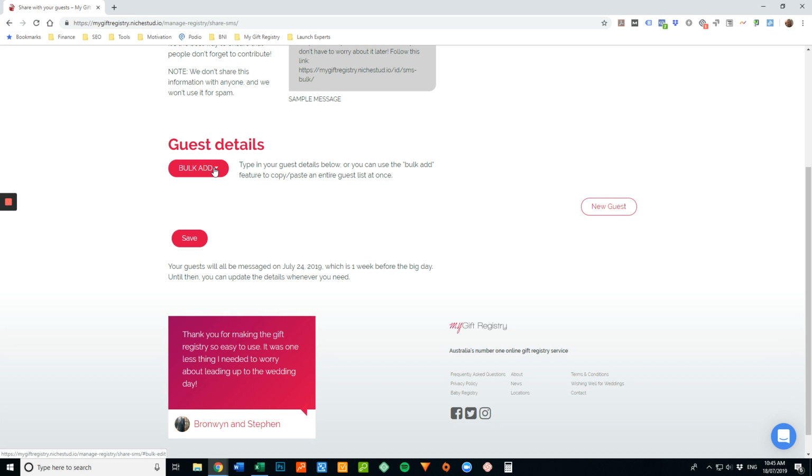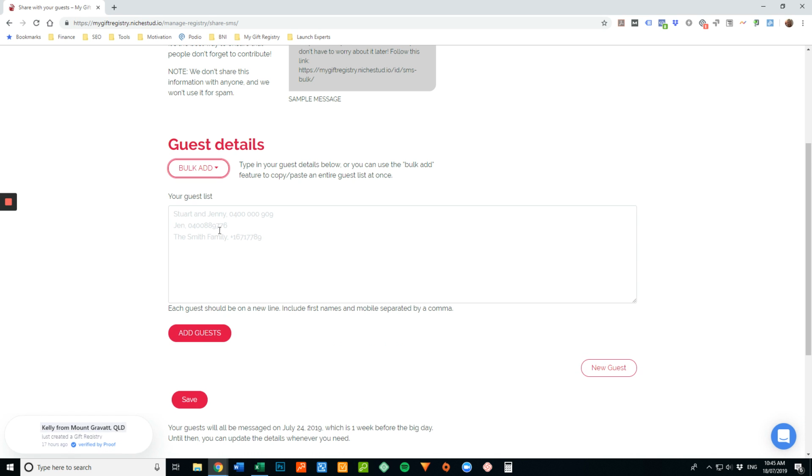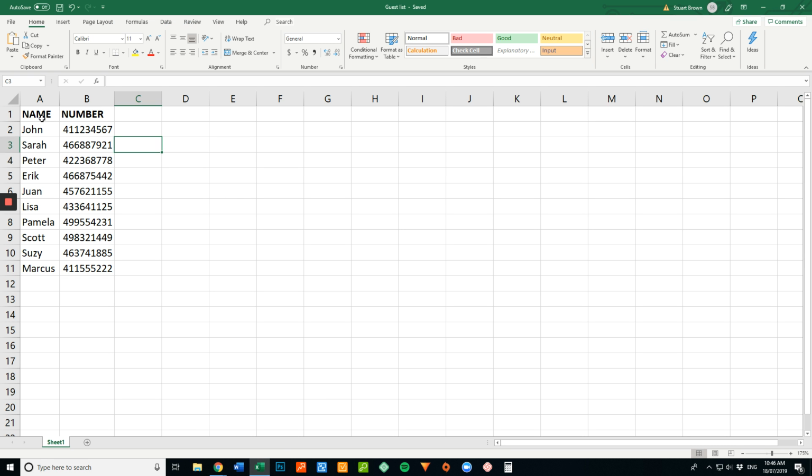So the first thing we do is we're going to click this button, and this is where we're going to insert the details. So what we're going to do is we're going to use our spreadsheet that we have here, and you can see that this is my guest list file. It's just a simple Excel sheet, and I've got the names in one column and the phone numbers in another column.